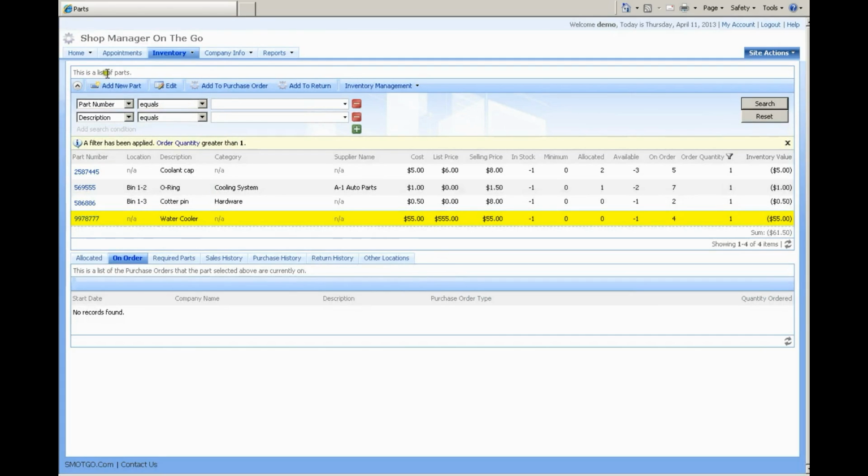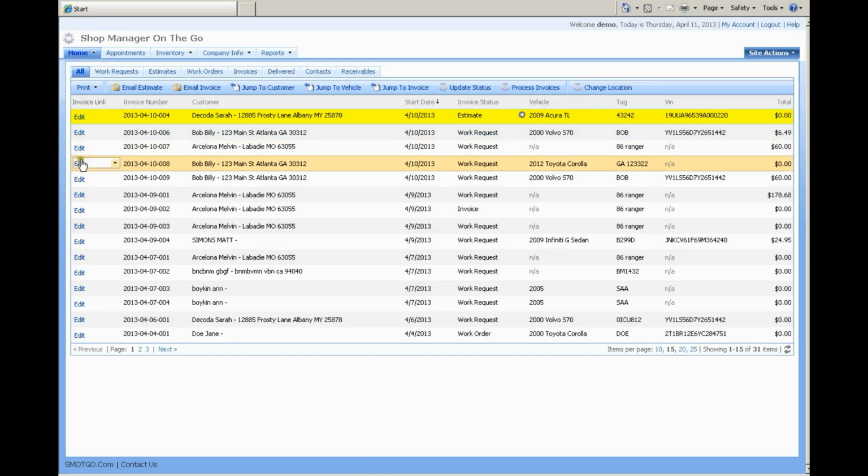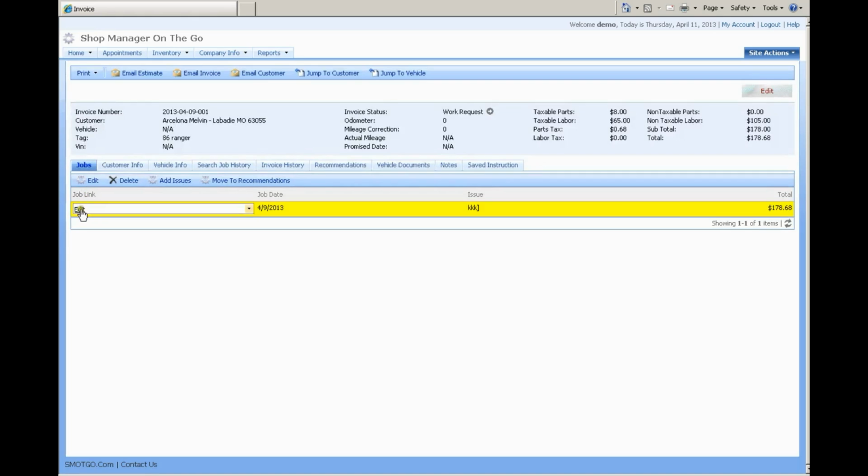Now there's another way to add items to a purchase order, and that's from the actual invoice. Let's go in to this invoice, this job.